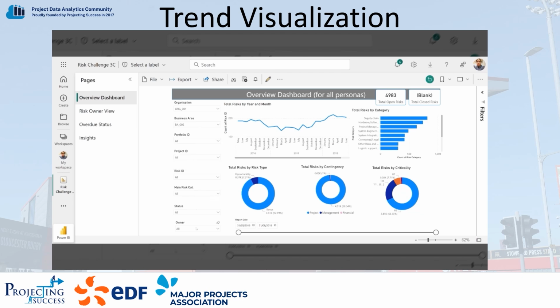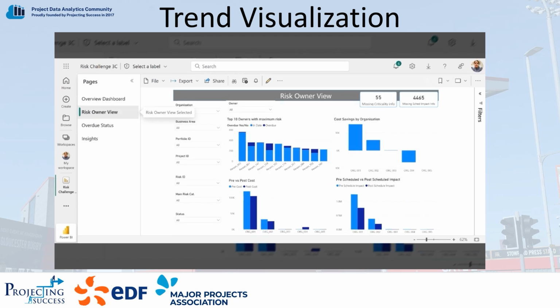Risk owner dashboard. This dashboard highlights in-depth information on top risk owners, cost savings, and the impact of risk mitigation on costs and schedules, helping us quickly identify and address key risk areas, and also highlights the data quality issues such as missing information or inconsistencies, etc., so that risk owners can address the underlying issues at the source.